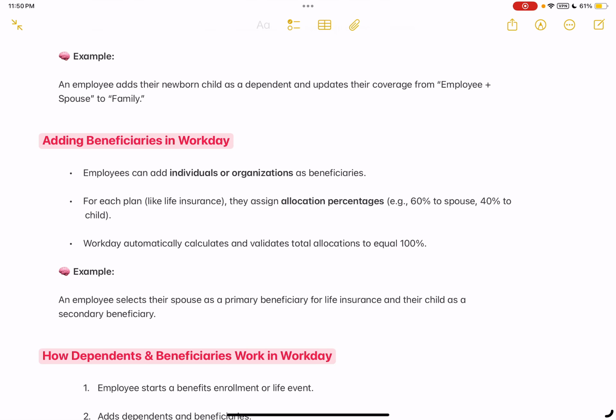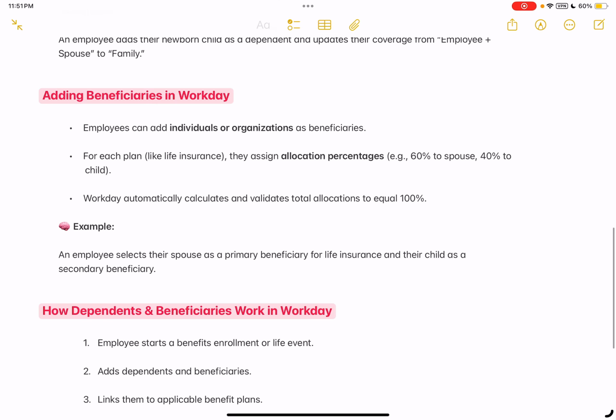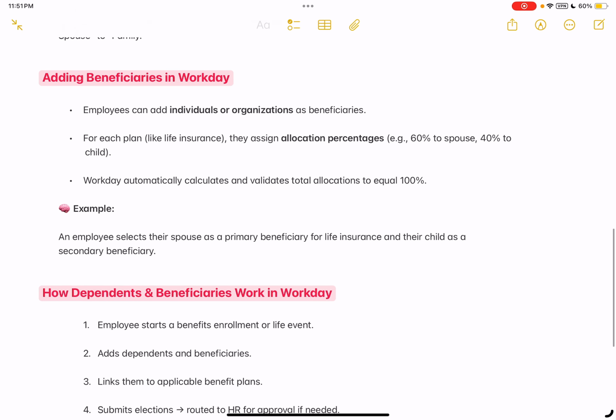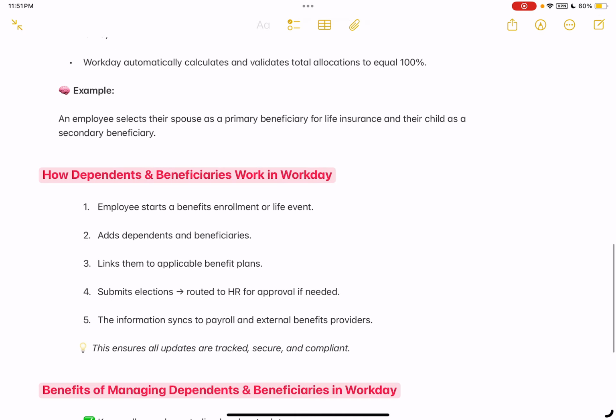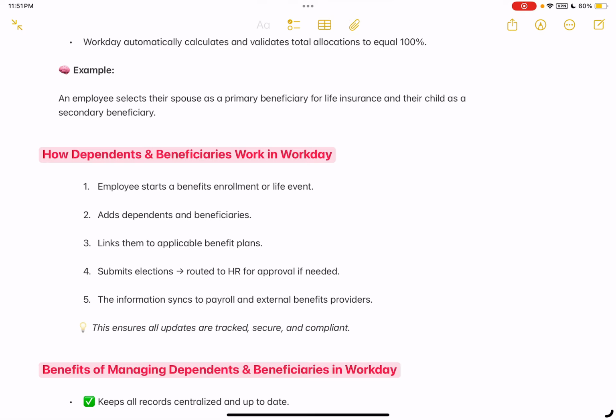Adding beneficiary in Workday. Employees can add individuals or organizations as beneficiaries. For each plan, like life insurance, they assign allocation percentages like 60% to spouse and 40% to child. Workday automatically calculates and validates total allocations to equal 100%. For example, an employee selects their spouse as a primary beneficiary for life insurance and their child as a secondary beneficiary.